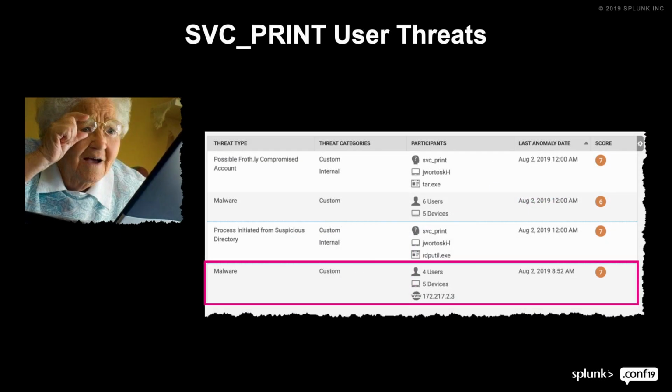and I get my old grandma eyes out, and I see 4 threats associated with service print. And I see some bad things going on here, right? I see Rdputil, I see tar.exe again. I see one threat called malware with 6 users and 5 devices. That might be interesting to pick into. But I'm gonna click on the bottom one, the malware one with 4 users and 5 devices.